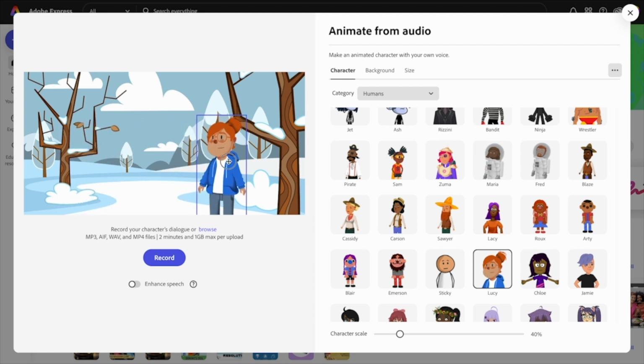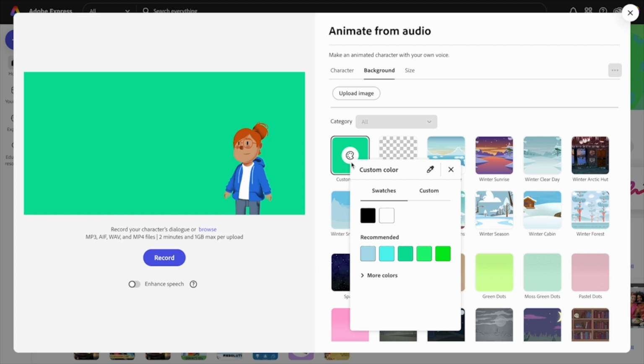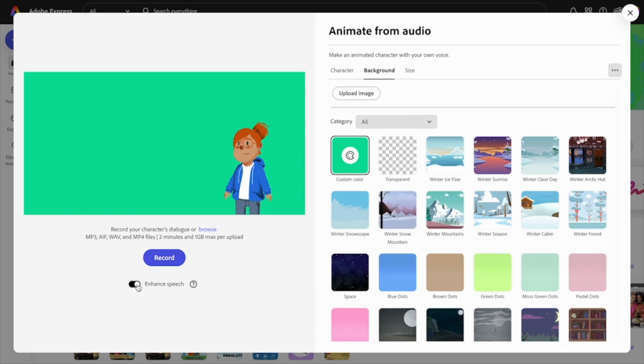And then obviously we don't want this to be the background. I'm going to place her over on the right hand side because my text is on the left in the video. And then also I'm going to put her on a green background because I can get rid of this later. I'm going to click on Enhance Speech there and record my audio.